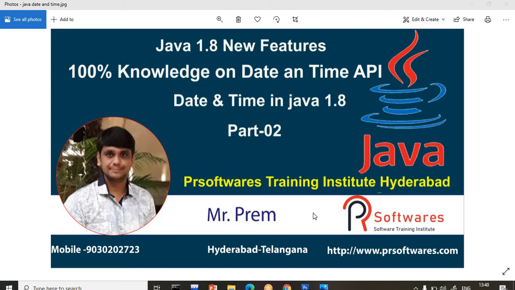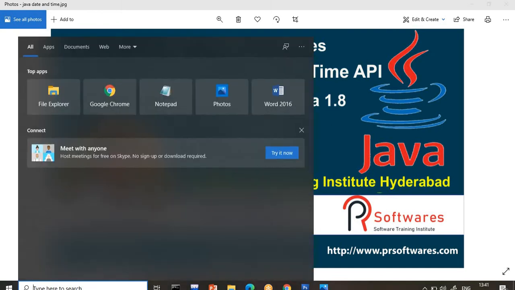In the Java tutorial series, in the last video we saw how to create a date and time. In continuation of that, today we are going to see the different methods available to retrieve the hours, minutes, seconds and nanoseconds from the time. Apart from that, we will see the different classes available to get all the date and time functions in detail. So let's start with the example.